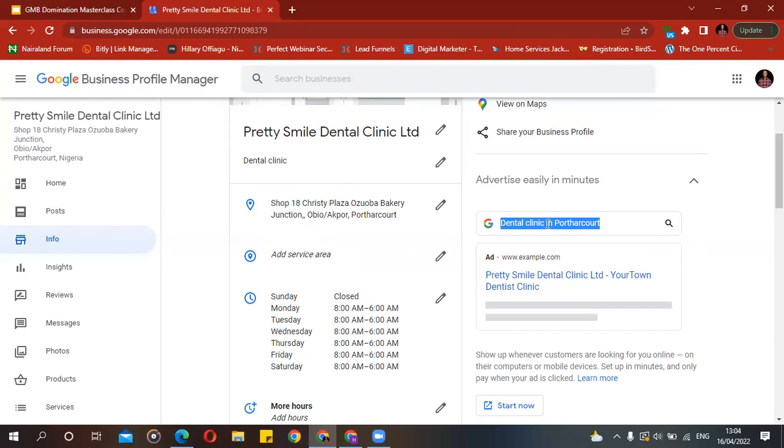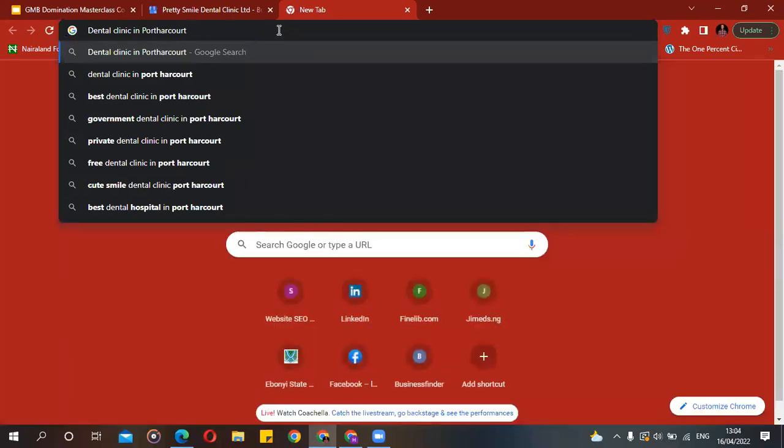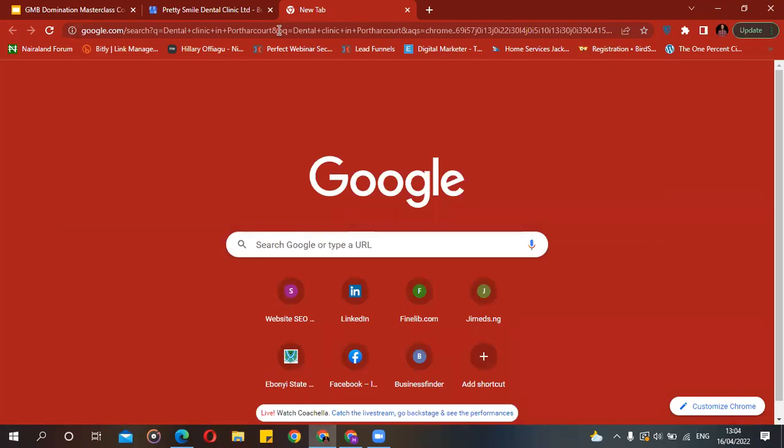So what I'm going to do is copy this keyword, dental clinic in Port Harcourt, then go over to my browser, open a new tab and paste it in there. This will give me an insight into the data that Google has around the keyword.